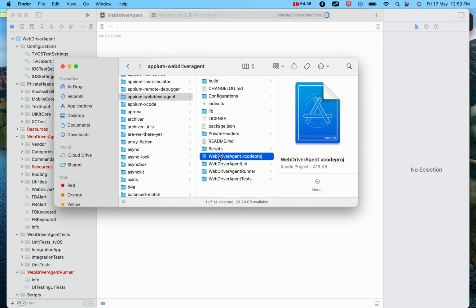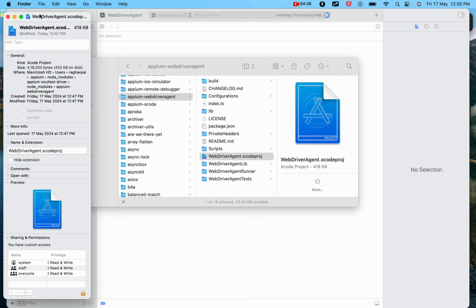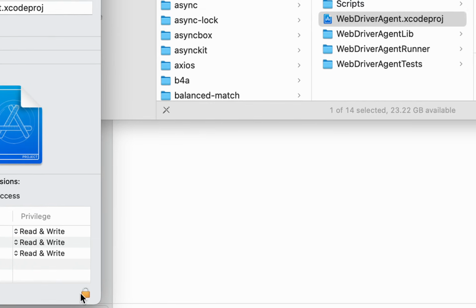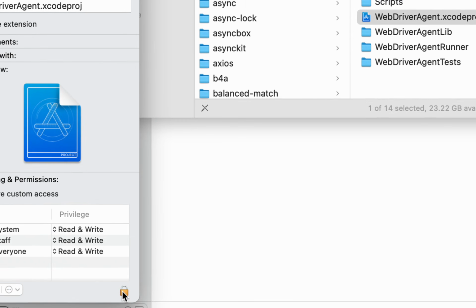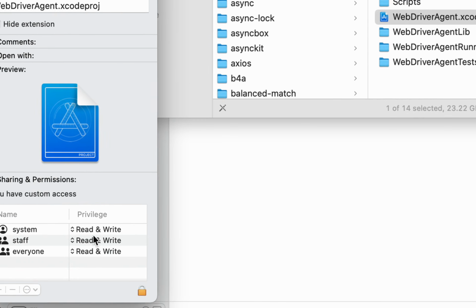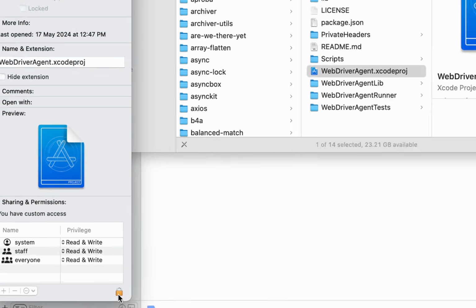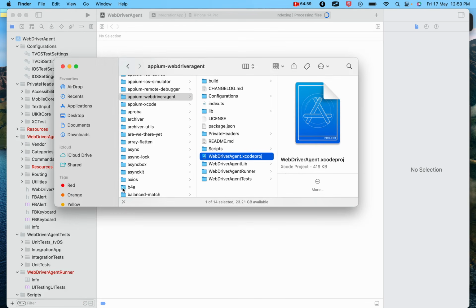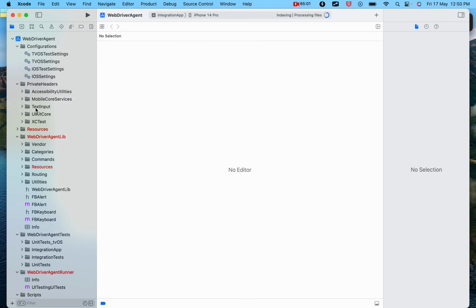went to this file and pressed Command I to go to the information, and then went to the permissions, and I opened this lock and then changed these permissions to read and write. I forgot to again close the lock so that it could not be changed by any external process. So after changing the permissions, also close this lock back again and then open it again in Xcode, and looks like now this is fine.